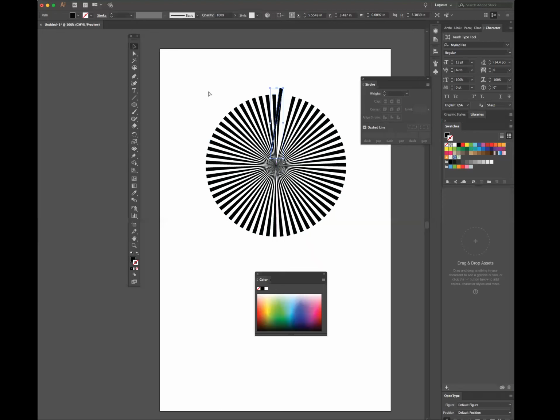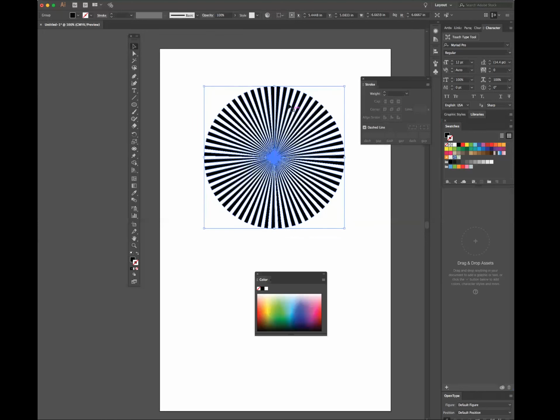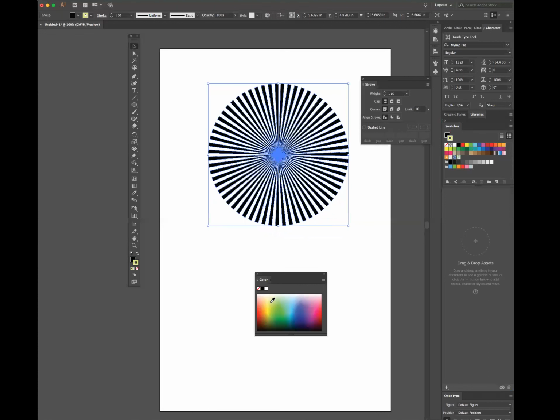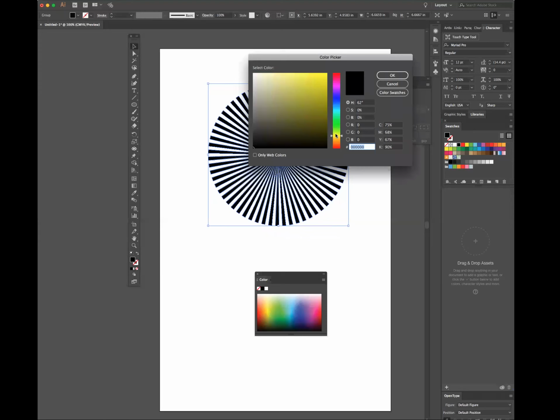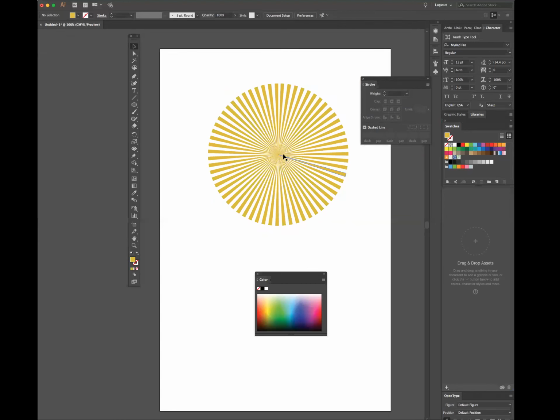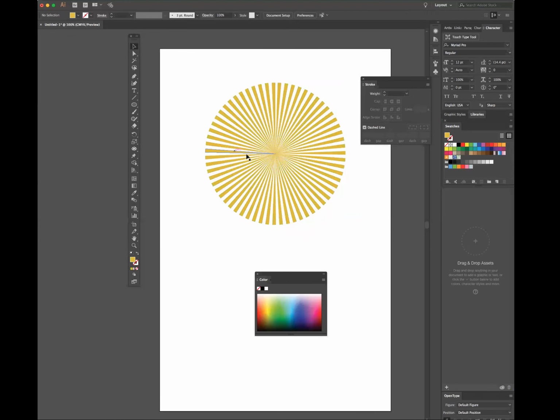So now you've gotten, oh, you do need to make sure you select them all. If you hold Command G or Control G, depending on if you're on a PC or a Mac, you can now group them together so that you can move them around in one unit. You can give it a color, not the stroke, but you can double click the fill box and give it a color like this. So now it's starting to look like an actual starburst. You could even give it a gradient. If you double click it.